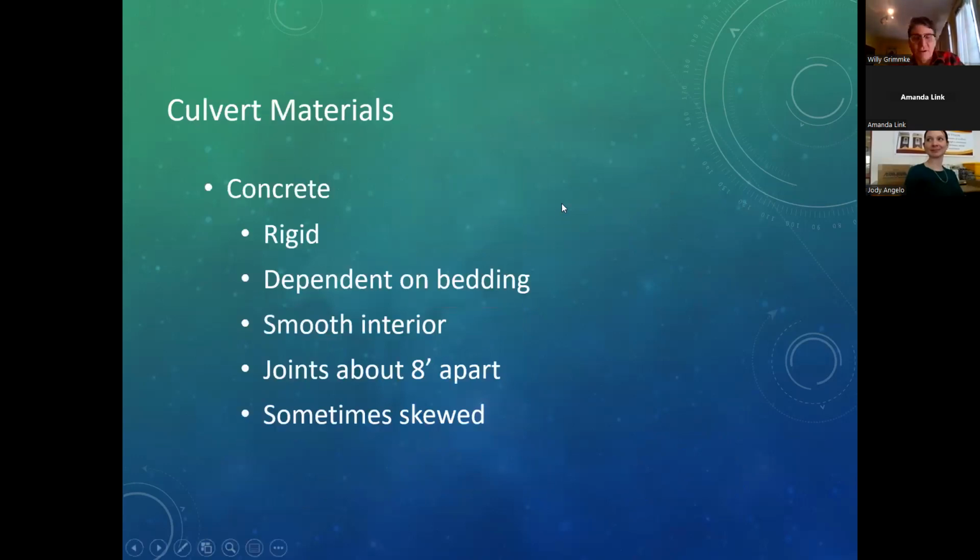Now, culvert materials, there are common materials we use. One of the more common ones is concrete. Concrete is rigid. For it to adequately perform, it's dependent on the bedding, particularly for round pipes. For bottomless boxes, it's dependent on the footings or support. Concrete typically has a smooth interior. If it's pipe, the joints are about 8 feet apart, and sometimes it can be skewed.